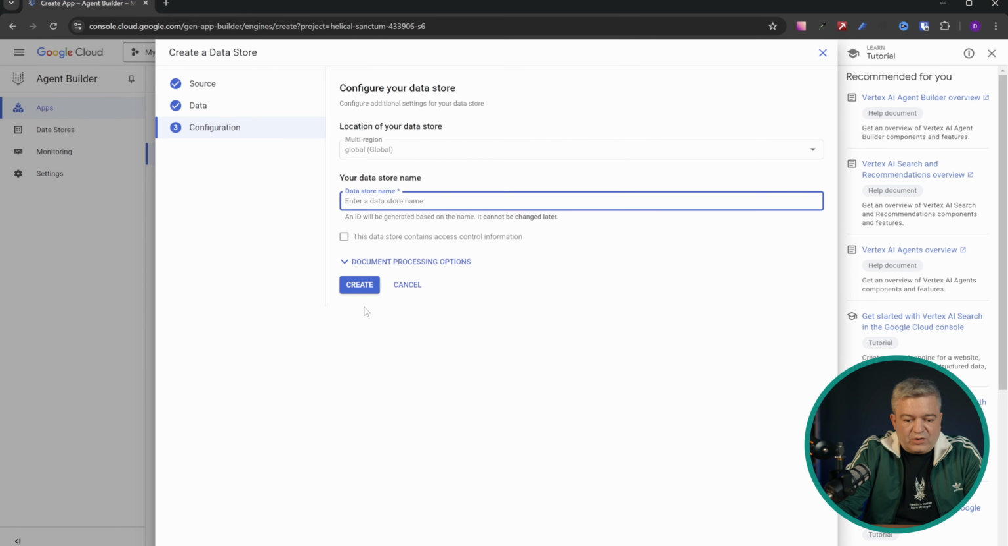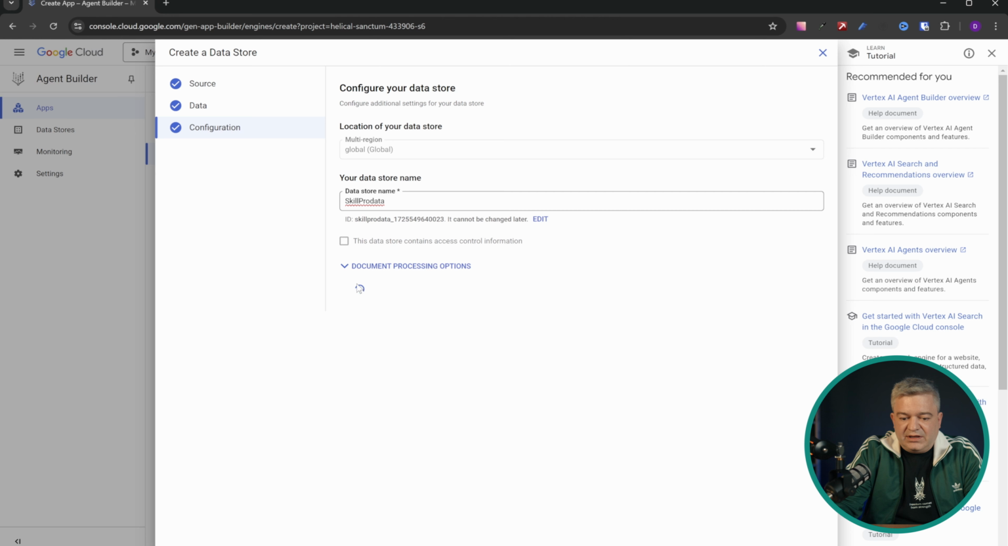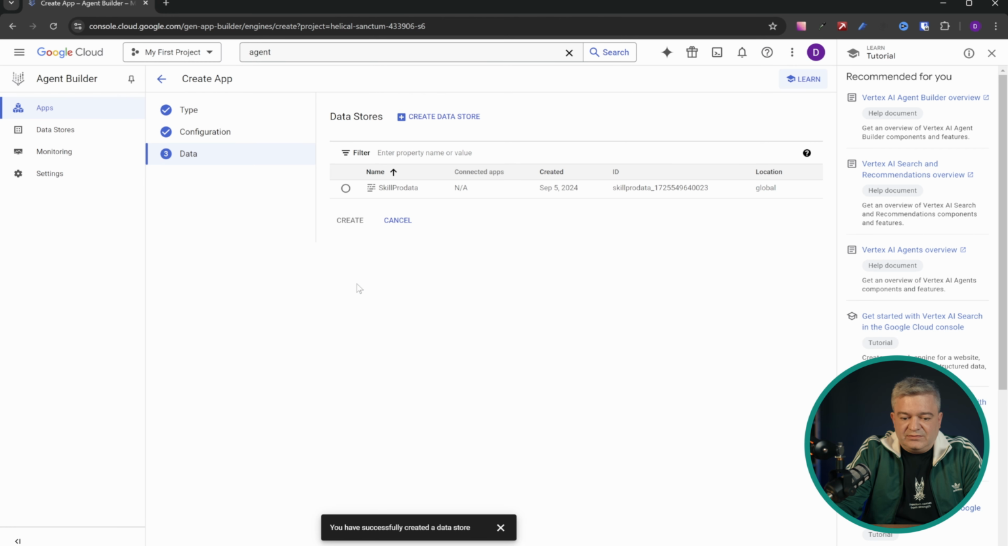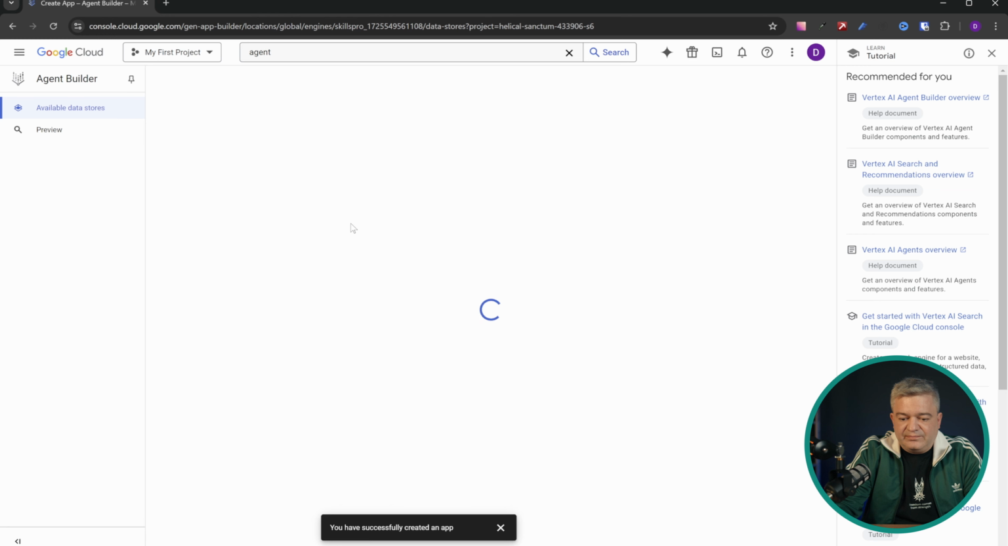Alright, let's keep going. We've got one last step to configure our chatbot. Come up with a name for your data store. I'll enter Skills Pro Data, then click Create. Wait for the database to be created. All done. Now we just need to select our database and click Create.